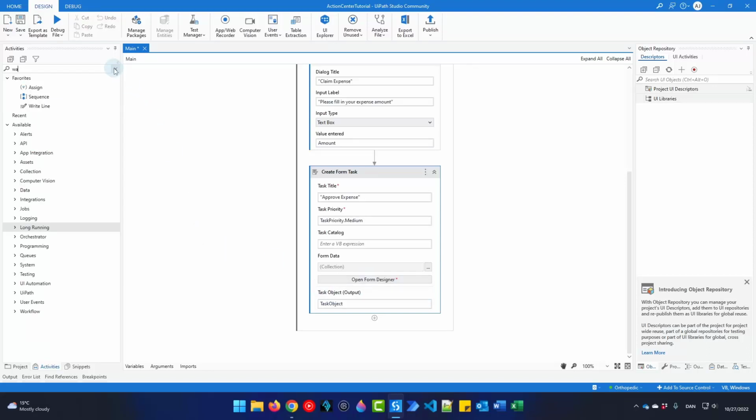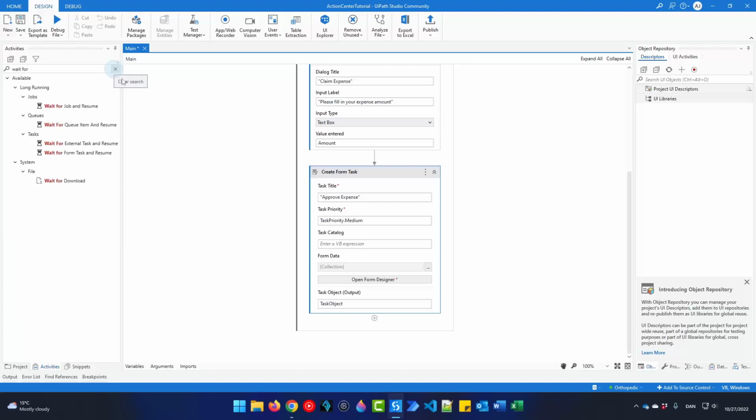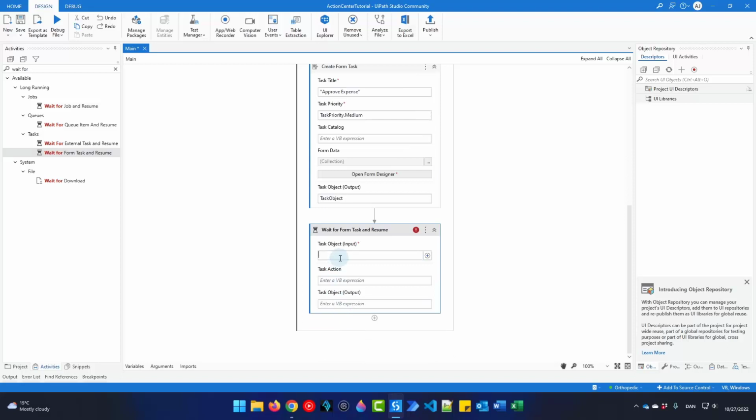So I'll find a wait for form task and resume. Drag it in here. The task object, that is this object up here. So Control Space, find the task object. We'll create the task action. And that's what logs whatever the manager has pressed. That could either be approve or send to director. So Control K, task action.